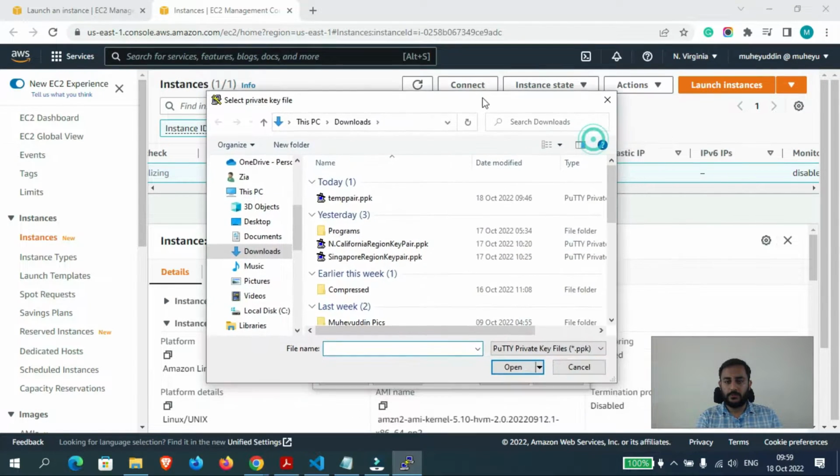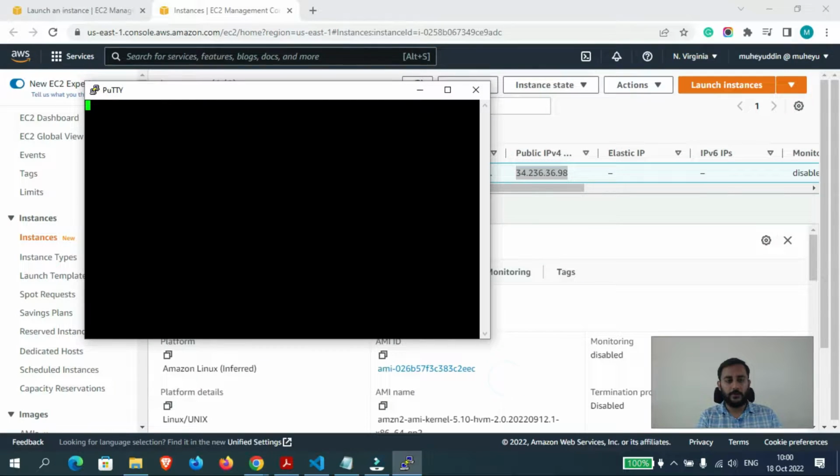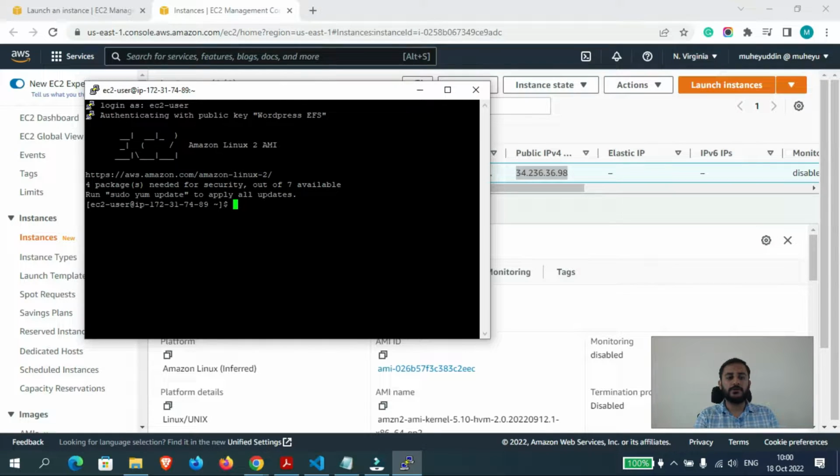The SSH key would be WordPress EFS. This is what we selected at the time of launch of our instance. So click on open. We would log in as ec2-user, which is the default username for the Amazon Linux 2 AMI. As you can see, we have successfully SSH'd into our instance with the WordPress key, that is WordPress EFS, that we selected at the time of launch of our instance.